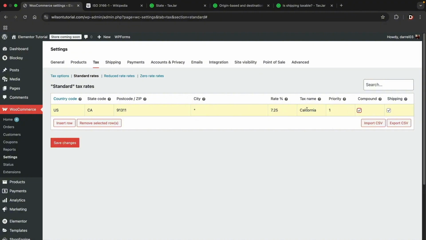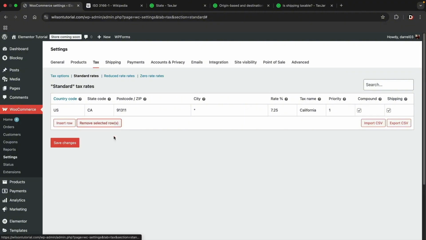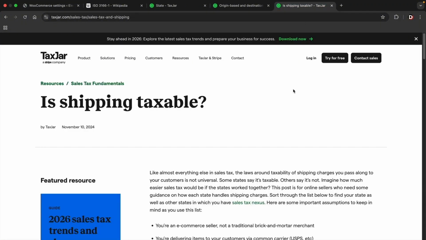The next option is compound. If you want to actually charge 7.25 plus another sort of tax rate, you can make all these compound together and add up all the rates together. This really doesn't apply to everyone, and I'm not sure where you would use that, but the option is always nice to have. And then lastly, we have shipping. So should you charge tax on top of shipping? Well, a lot of states actually do.